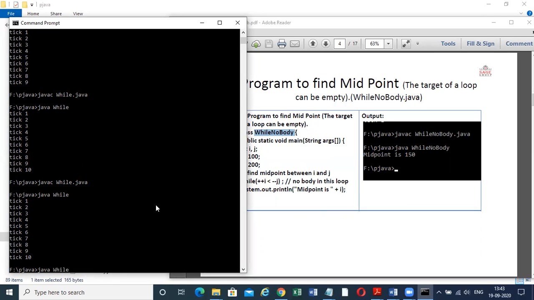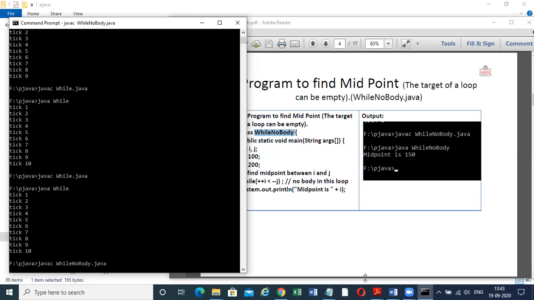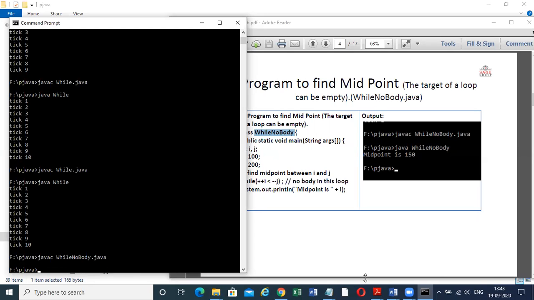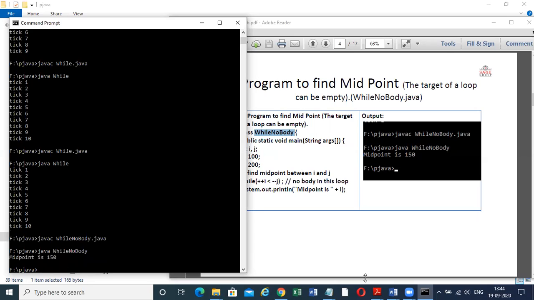So here I write the Java. Now the program name here is WhileNoBody.java. I'm going to compile the program. The program has been compiled successfully. Now I am going to run the program. Okay, there is the while no body, and you see the midpoint, that is the 150.